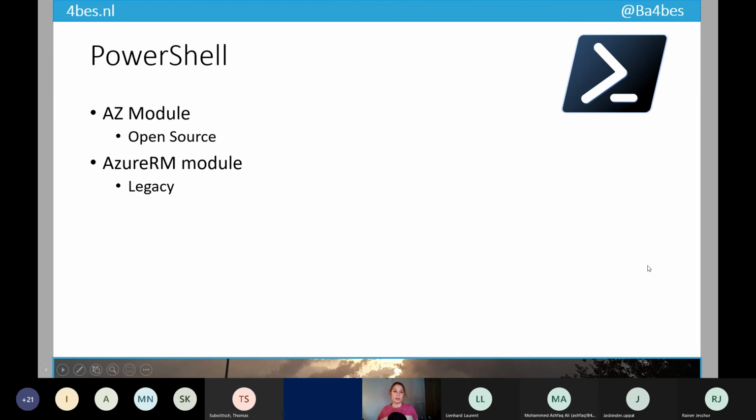First thing we're going to talk about is PowerShell. With PowerShell, you have a module available to work with. And the module now is the AZ module. There used to be the AzureRM module, which is still available, but is now officially a legacy module. The end date has been announced, I think, in 2024. You should not be working with the AzureRM module at this point unless it's some kind of legacy. The AZ module has everything you need.